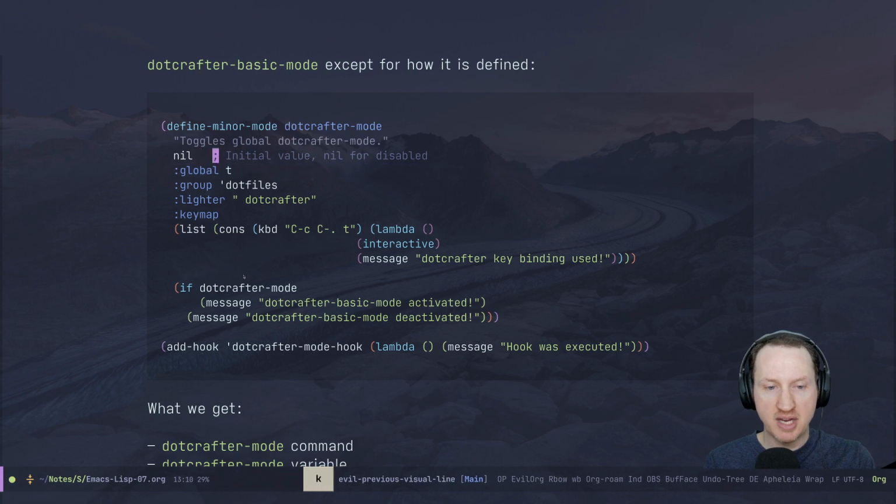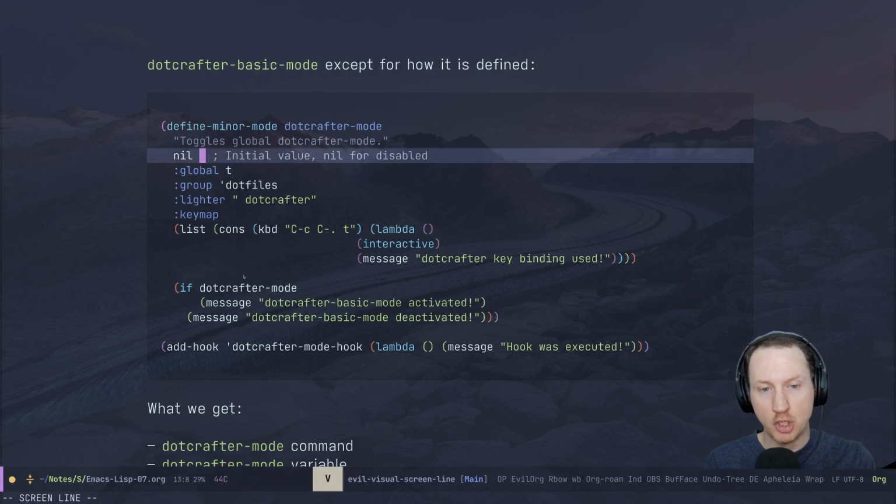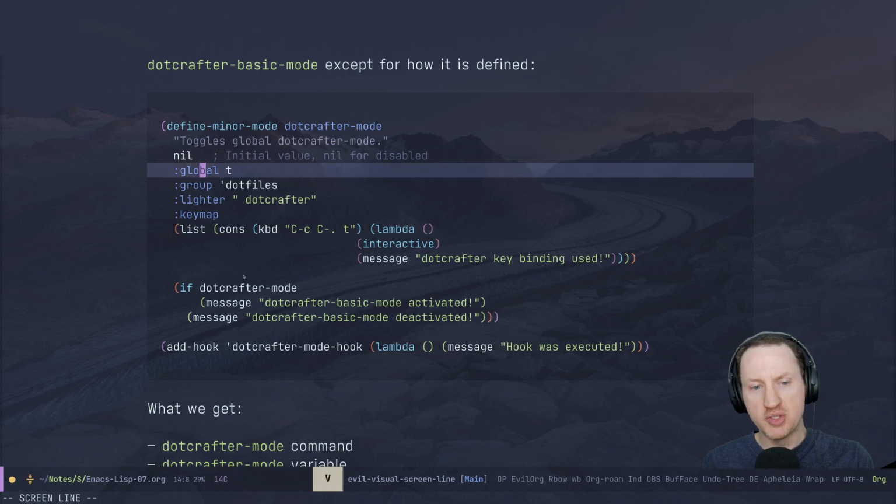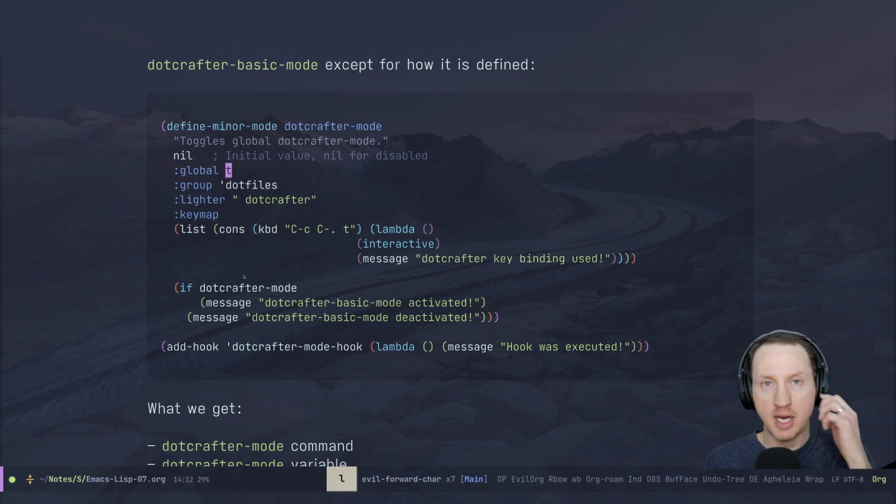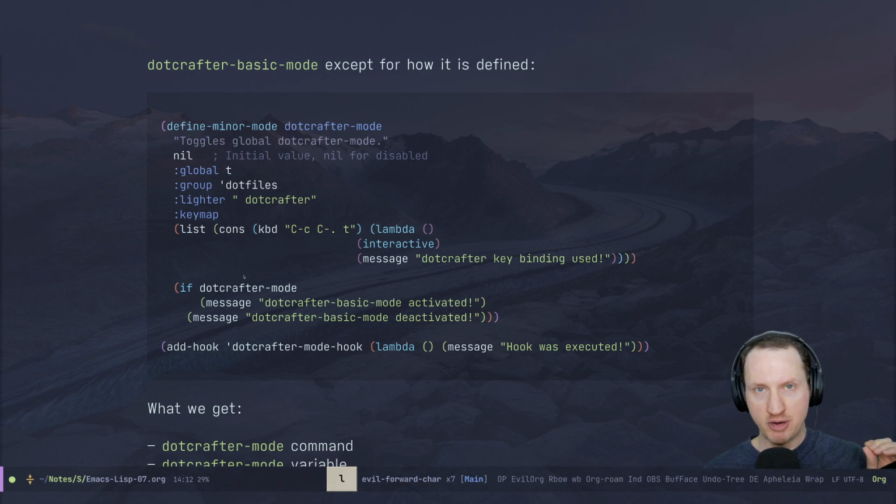Now here are some parameters that are special to this. First of all, we have nil, which is the initial value for the mode, and we're just saying nil because we want it to be disabled by default. We don't want it to be enabled by default. We're also using this keyword parameter global, setting it to true to say we do want this to be a global minor mode. And the thing to note here is that when you create a global minor mode, what the macro does under the covers is, instead of using defvar to create the dotcrafter-mode variable, it's actually using defcustom, because the idea is that for a global minor mode, the user may want to use the customization interface to turn that value on or off. So we're going to use defcustom instead.